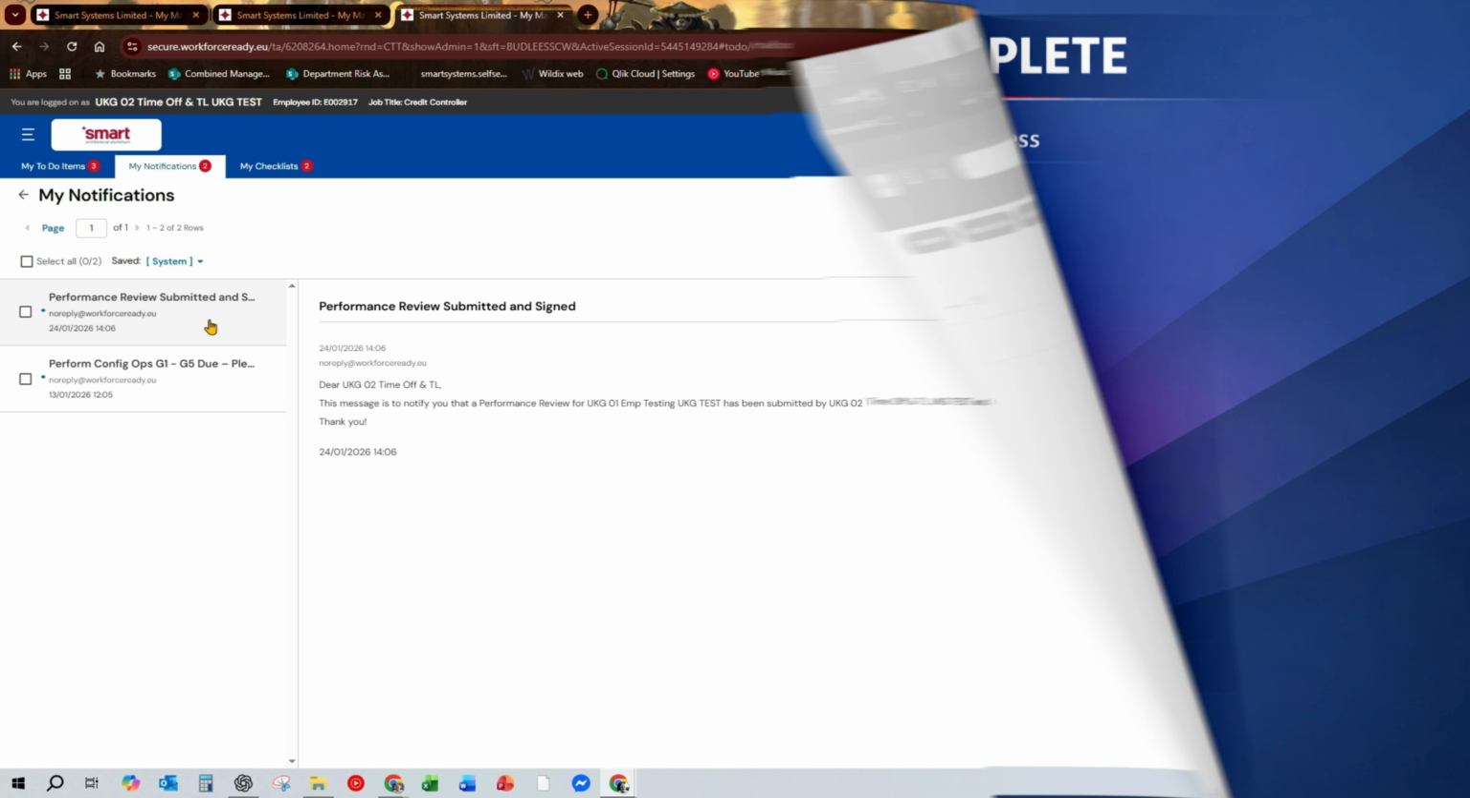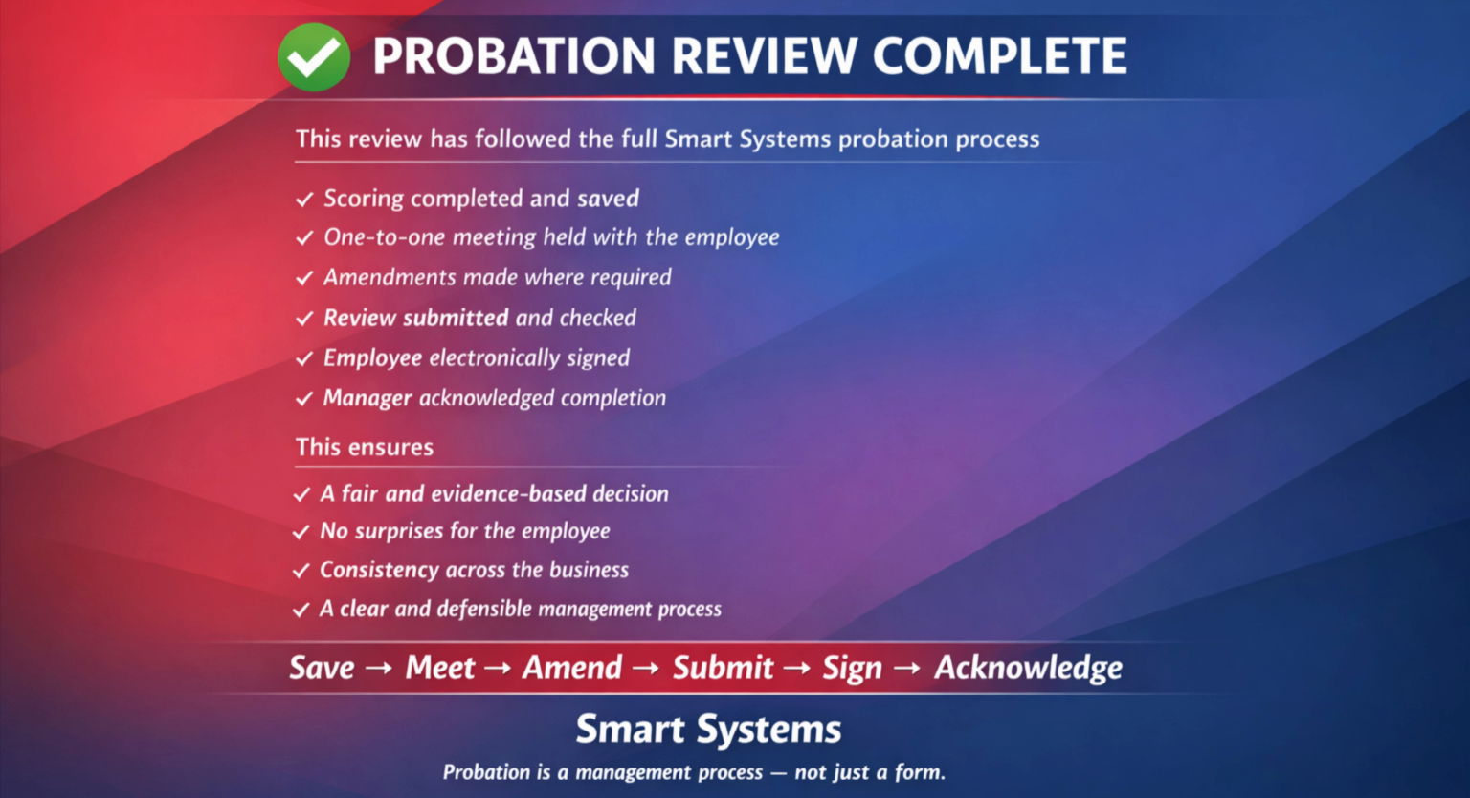Thank you for taking the time to understand the probation review process. Following this sequence ensures decisions are fair, evidence-based, and clearly understood by everyone involved. Probation is a structured management process that supports consistency, clarity, and good outcomes across smart systems.